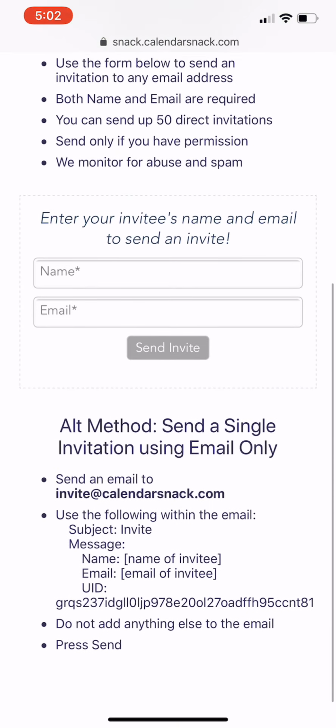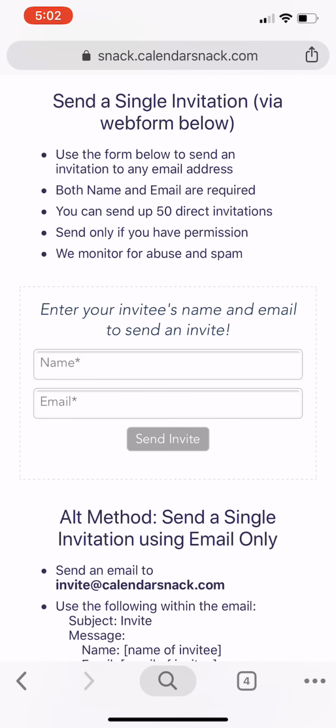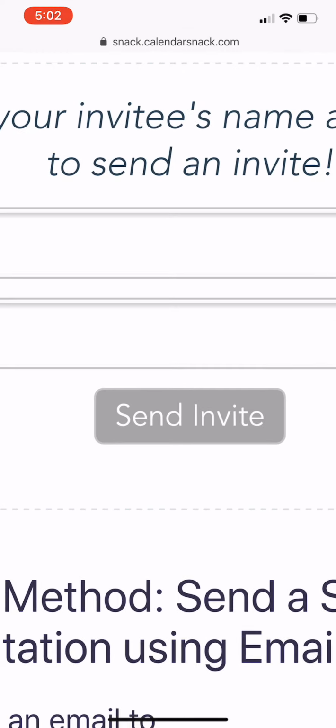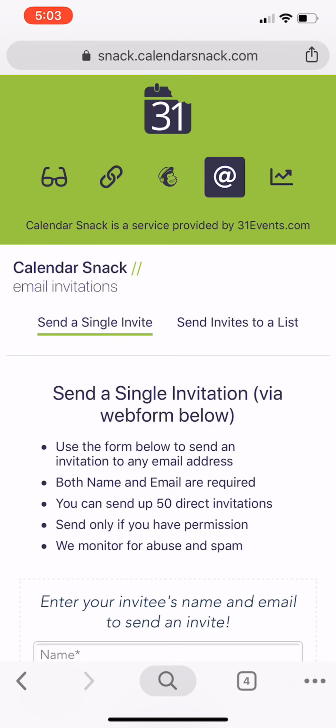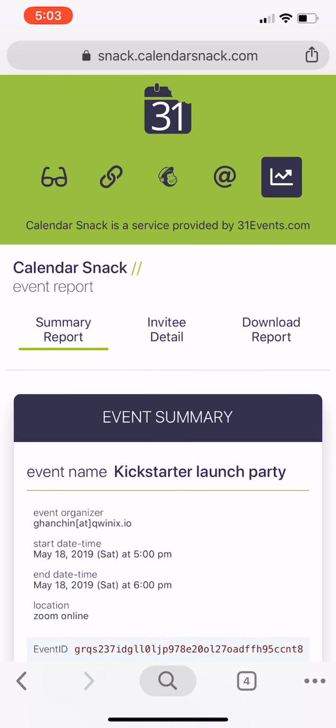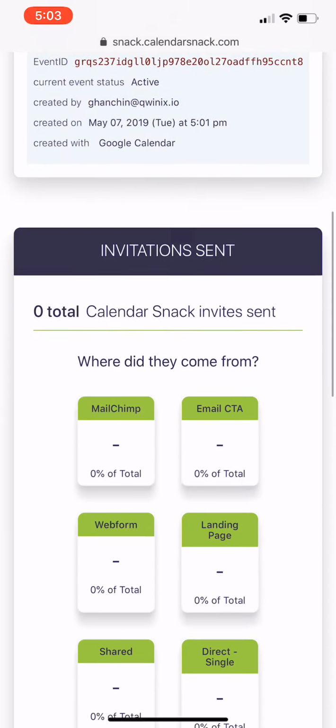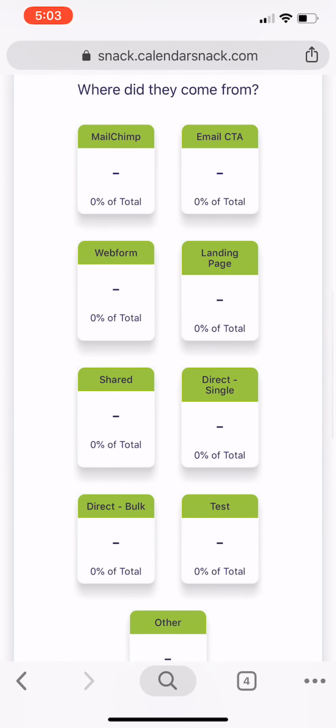This here is a single invite send engine, which allows you to basically put the name and email address and hit that button there, send invite right here. That would allow you to send one-off calendar invitations if you want and track those here in a reporting engine. The reporting engine has rich granular information from MailChimp, call to action embeds from another email provider, not listed, but one you make up, essentially, using our codes.